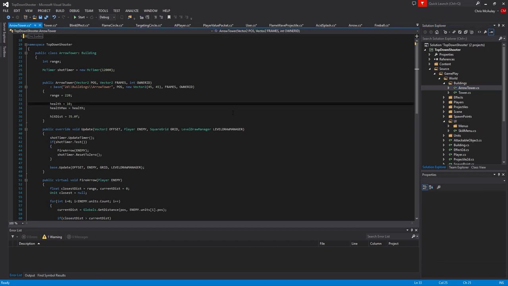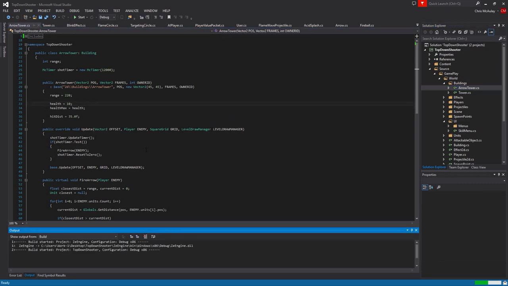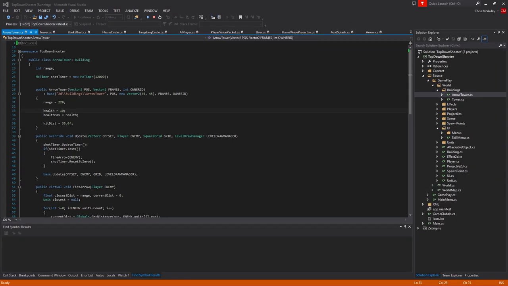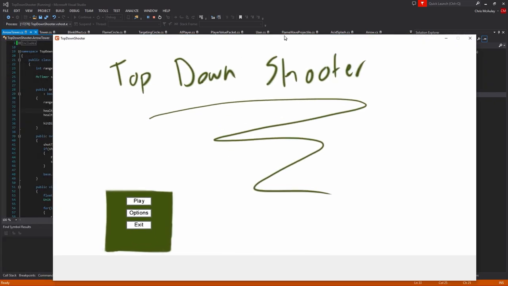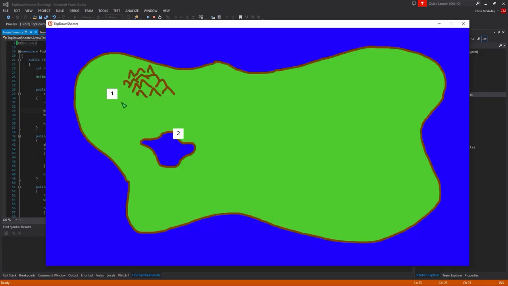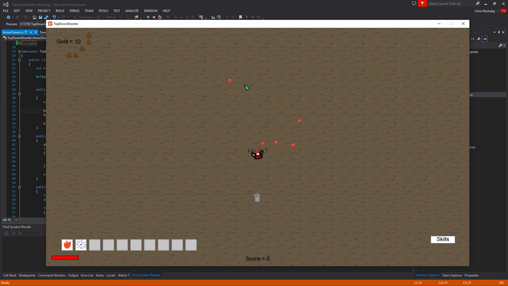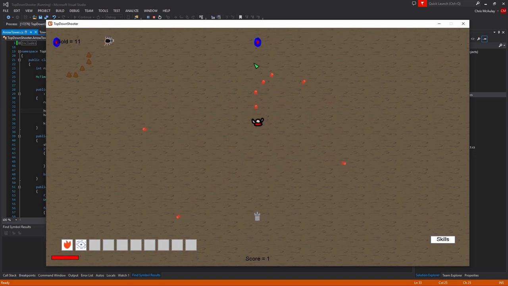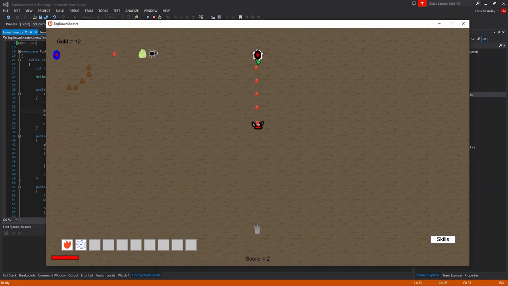Alright, that should be it. Let's build it. See if it breaks. Didn't break. We run it. And here we go. So this should play exactly the way it used to, with the difference being that it is its own library.